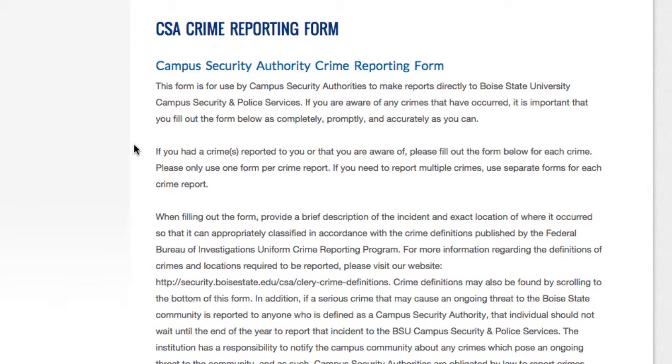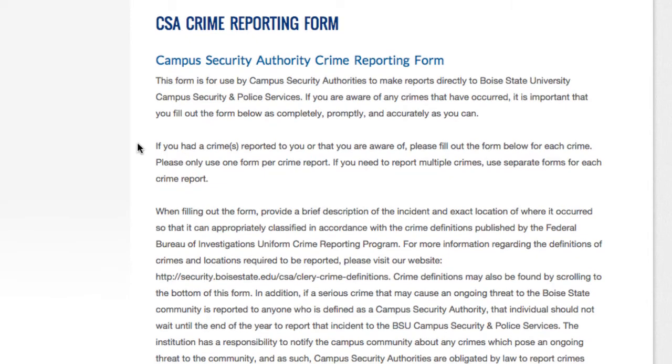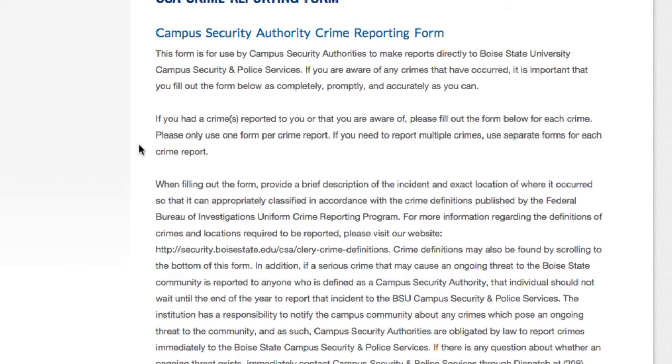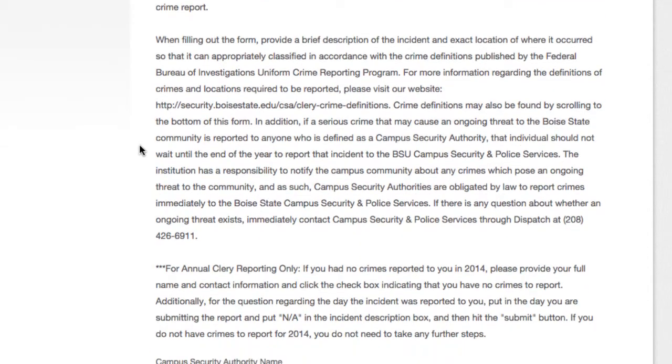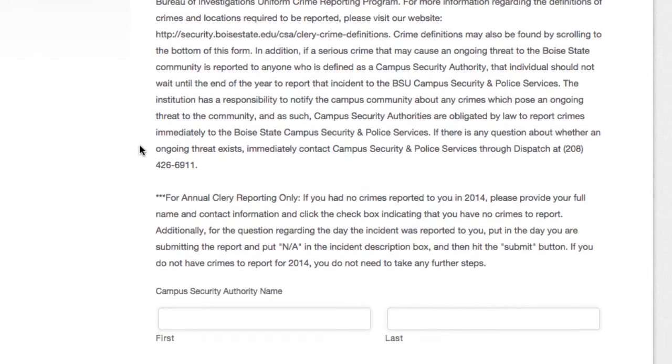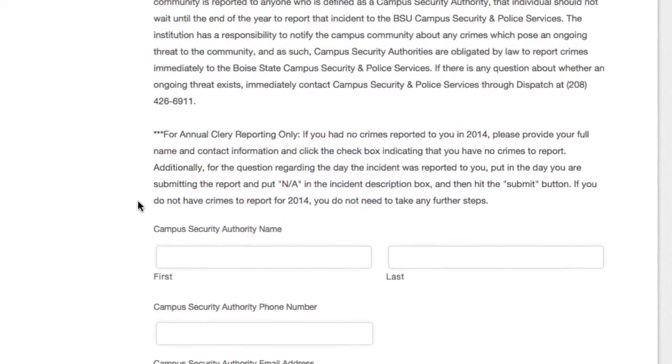Once you have accessed the form and are ready to start filling it out, try to fill in as much information as you know about the incident and be as descriptive as possible. The top section of the form describes what the form is used for and how best to fill it out. Beneath that, you will find fields to input important crime-related data.